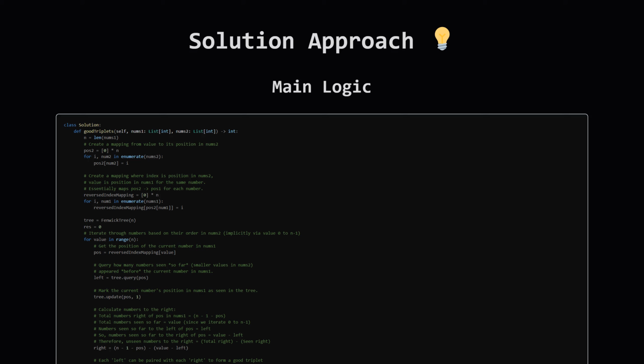Here's the main part. First, we create mappings to quickly find the position of any number in nums2, and then map that nums2 position to the corresponding nums1 position for the same number. The core logic iterates through the numbers based on their appearance order in nums2, implicitly by processing values 0 to n-1. For each number, we use the Fenwick tree. Query pos tells us how many numbers already processed, which appeared earlier in nums2, are located to the left of the current number in nums1. We then update the tree to mark the current number's position in nums1 as seen.